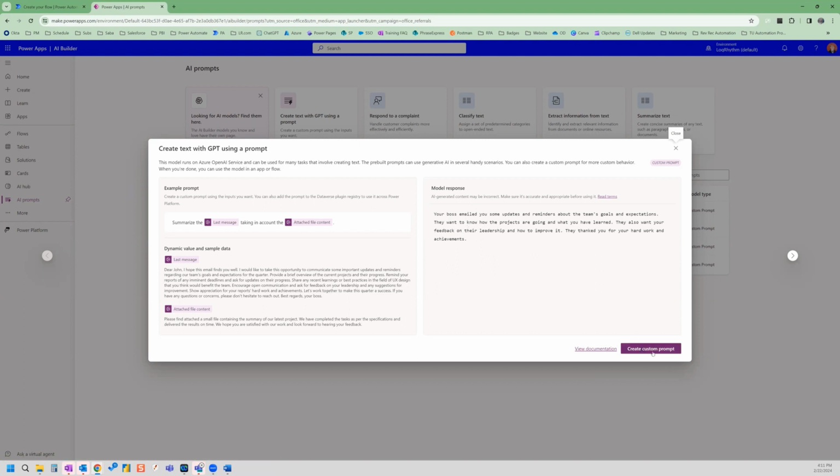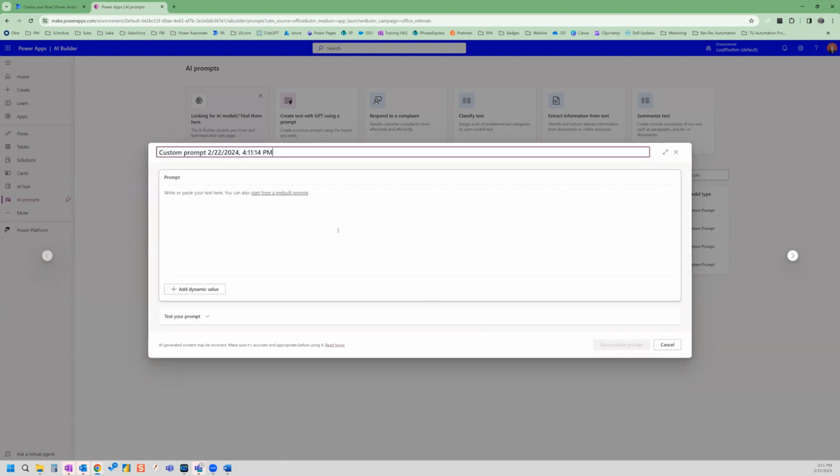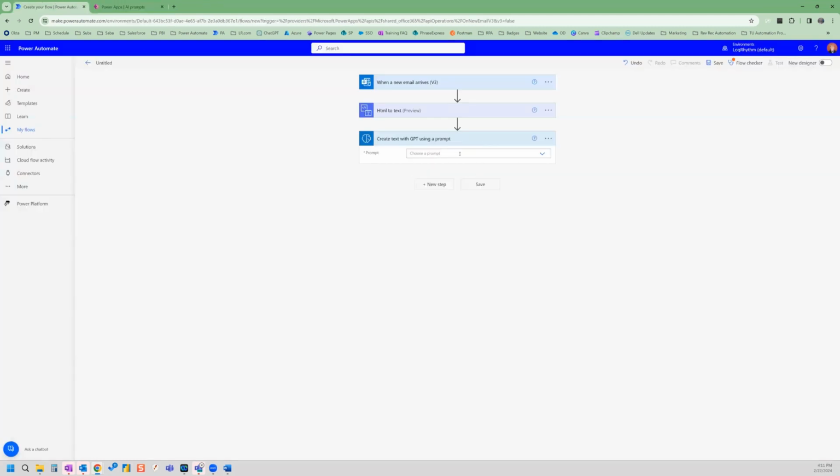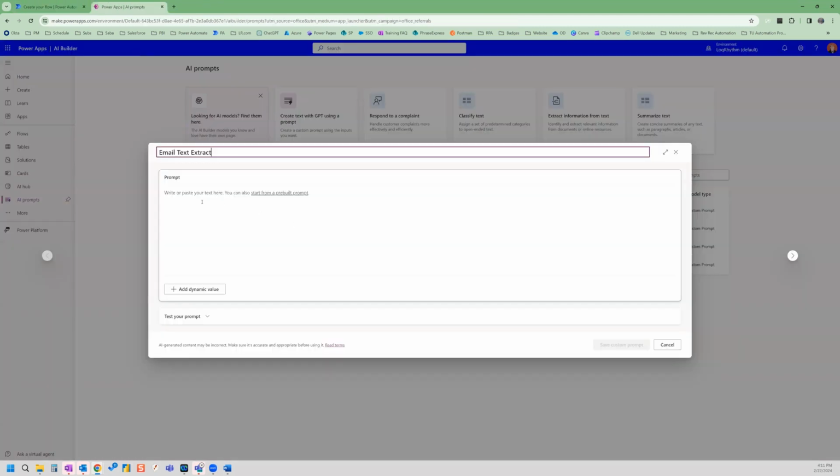So if we go down here, we can create custom prompt. And the very first thing that I'm going to do is rename this, because the auto title for the prompt is just custom prompt with the date and time. So I'm going to change it to email text extract, and you can name it whatever you want to, and whatever you name it here, it's going to show up in your menu over here once you've saved it, of course.